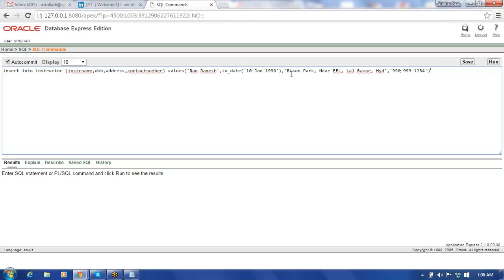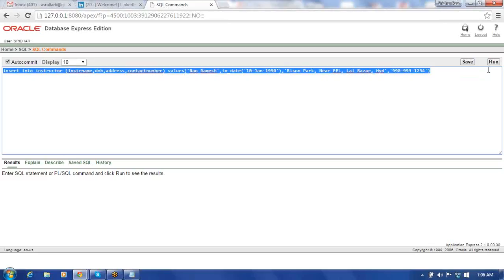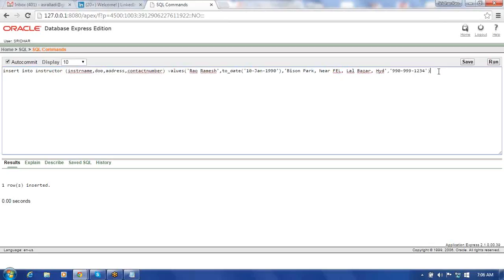We try to enter this data now. It is containing here the name, followed by TO_DATE, we are converting data, then like this. So try to run this one. One row inserted message we are getting in this. Though we haven't specified the primary key, data is coming there.